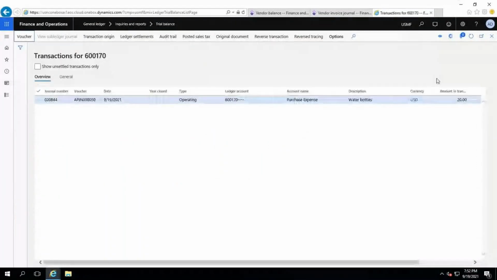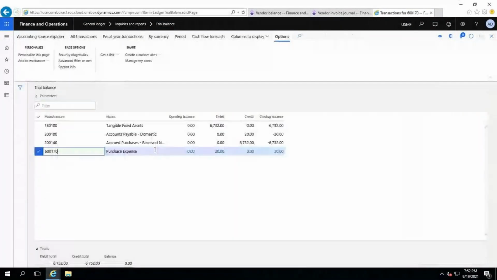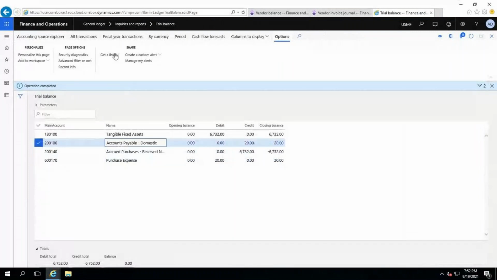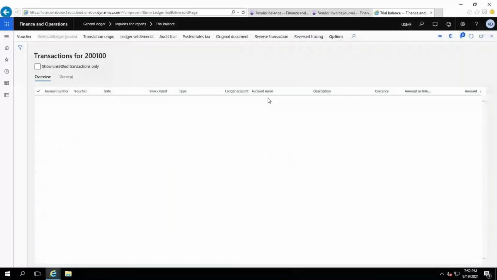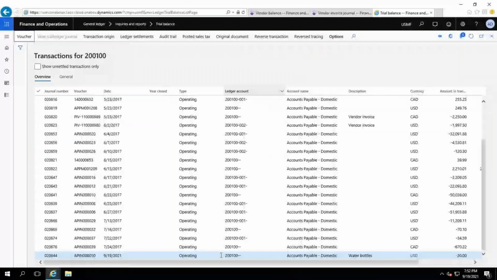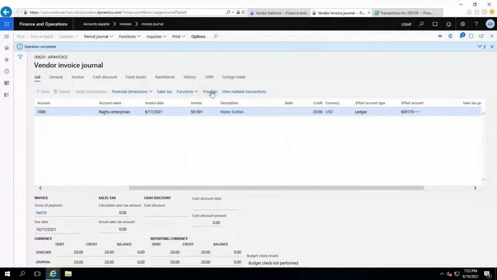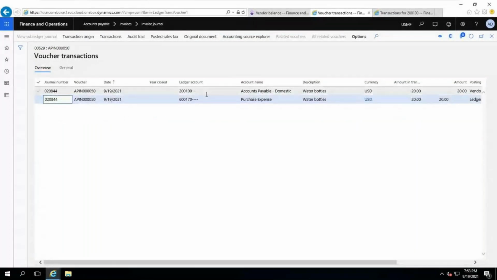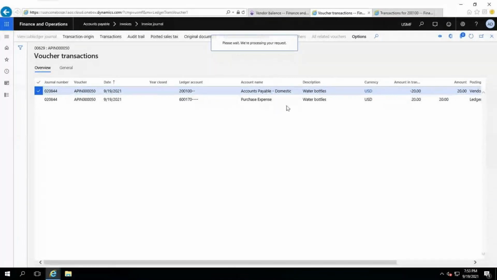But along with this one, it is showing one more account, accounts payable domestic. In this also it is showing 20, whatever we have just now posted. Now if you go to this vendor invoice journal and look at the voucher, it is 1006 Raghu Enterprises, but it is not showing 1006 Raghu Enterprises. If you go to accounting source explorer, it will show you 1006 vendor Raghu Enterprises. This is accounts payable domestic.